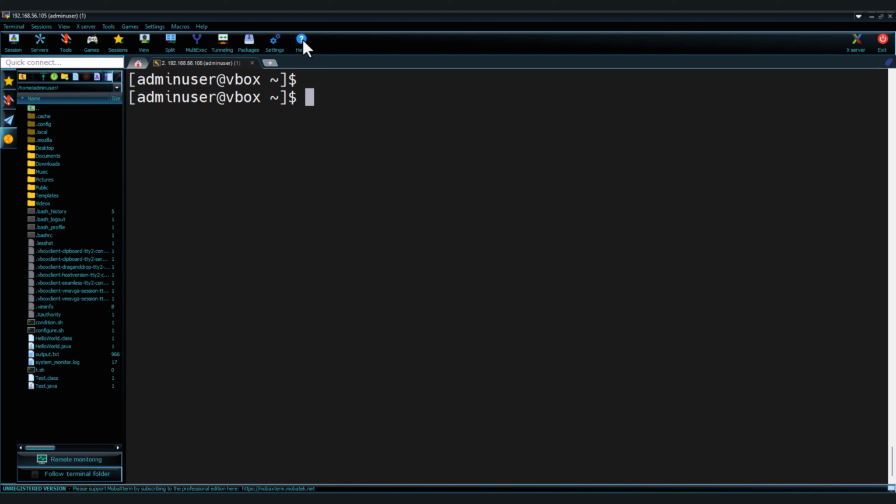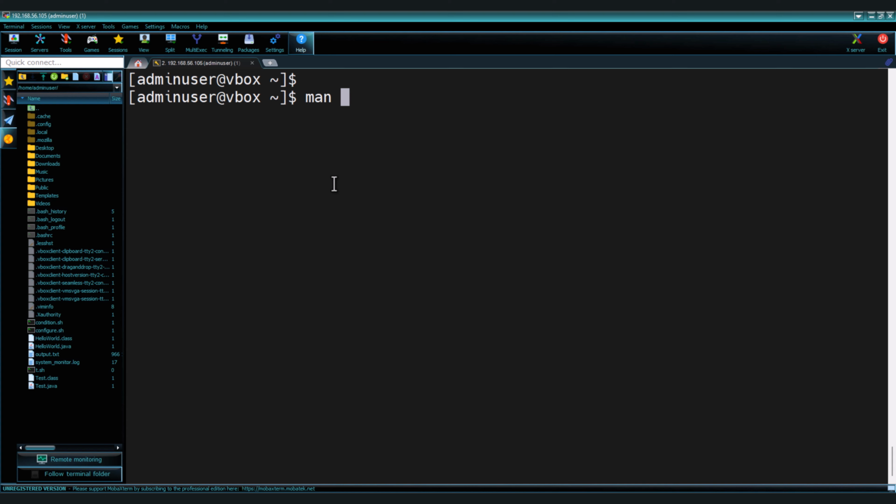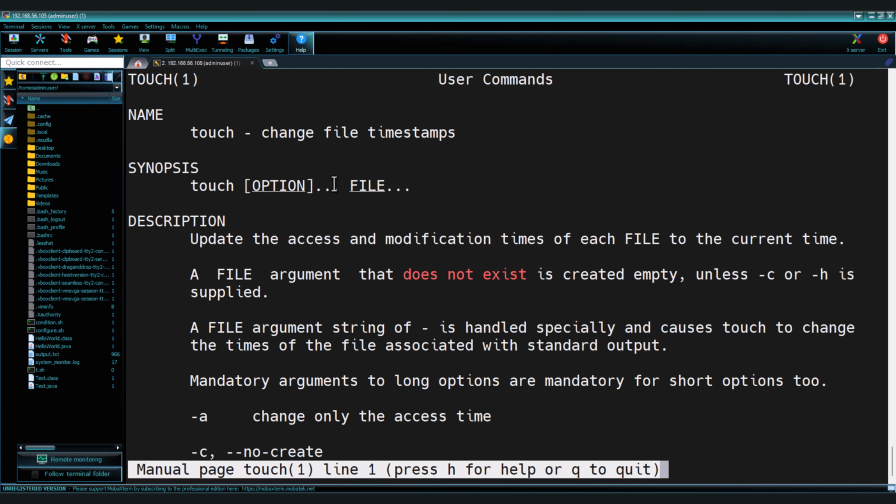In this video, I will show you how this command works and how you can use it in real world scenarios as a system administrator or a developer. Let's get started. The touch command in Linux is used to create empty files or update the timestamp of existing files without modifying their content. We will explore its features and use cases through practical examples.